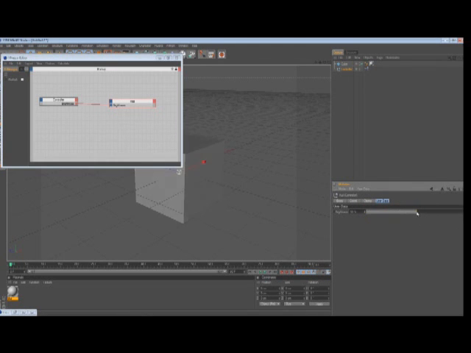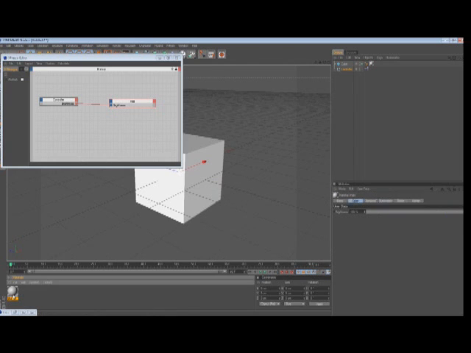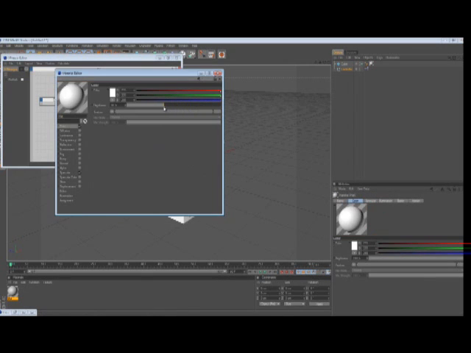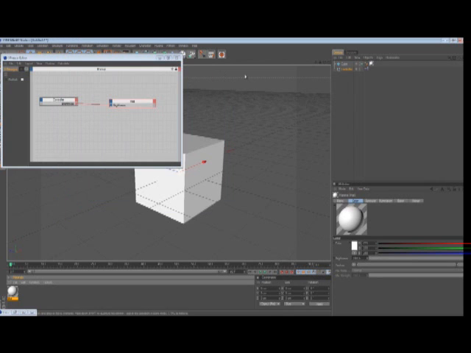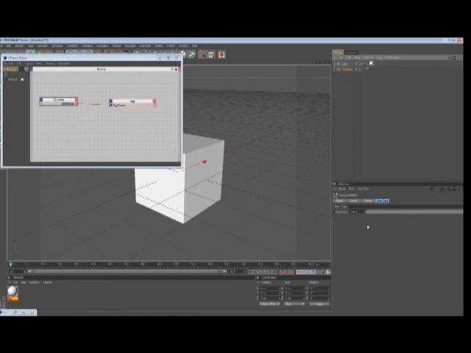Now that's cool, and it's basically a shortcut from having to go all the way into the material section to do this. If you're animating a material, so 1 second it's black and the next second it's white, it's so much easier to just come into the controller and change the brightness.